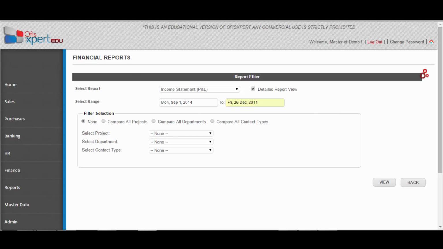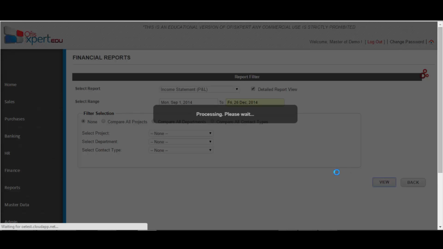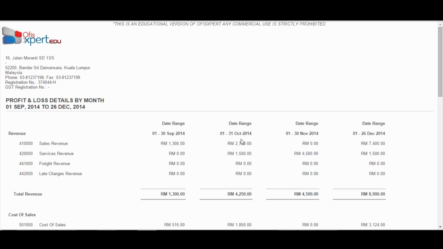Number 3. Detailed report view provides the company income statement in details of each month in that year. Number 4. Income statement report has been defined further by allowing users to select, filter and generate reports for departments, projects, and contact type.